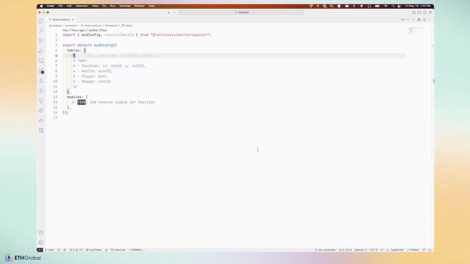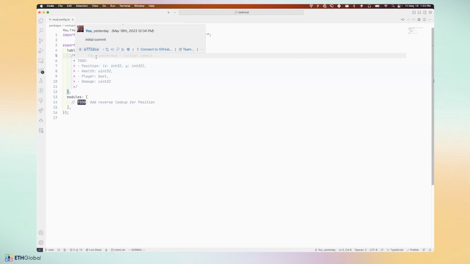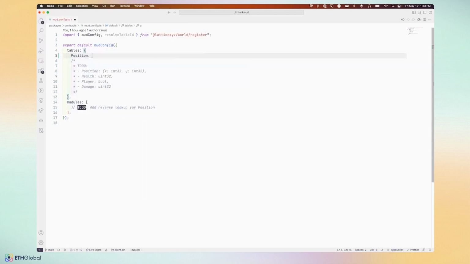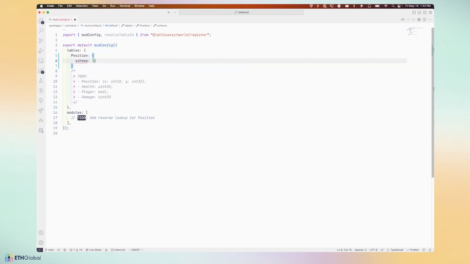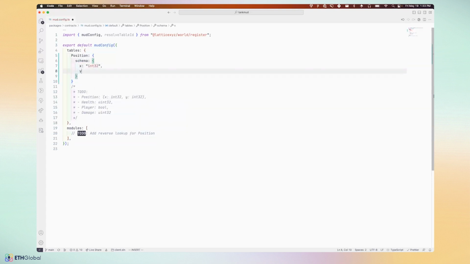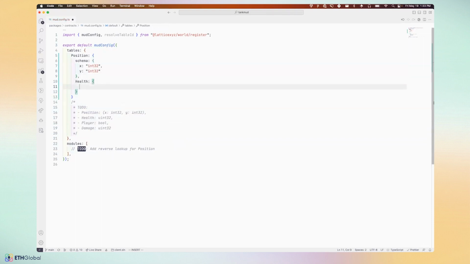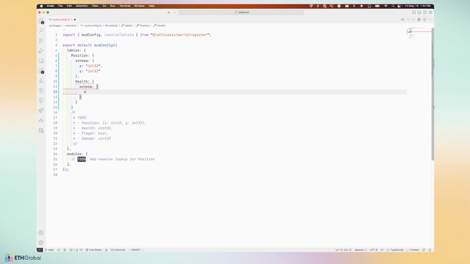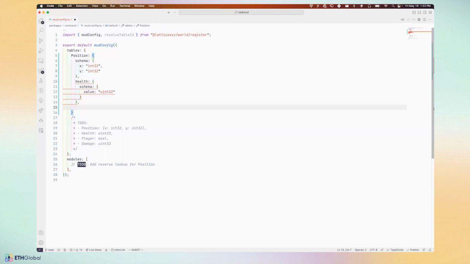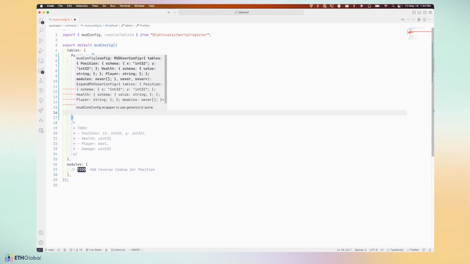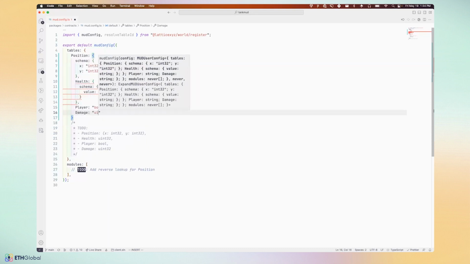We want tanks that can move around and attack each other. In our Mud config, we're going to have a position table. This will have an X and a Y, which are int32. We also have a health table. We actually don't need the schema thing. For example, we have a player table as well; if we only have one thing, you can just write the type directly and you don't really need to specify the schema. And we also have a damage table, which is a uint32.